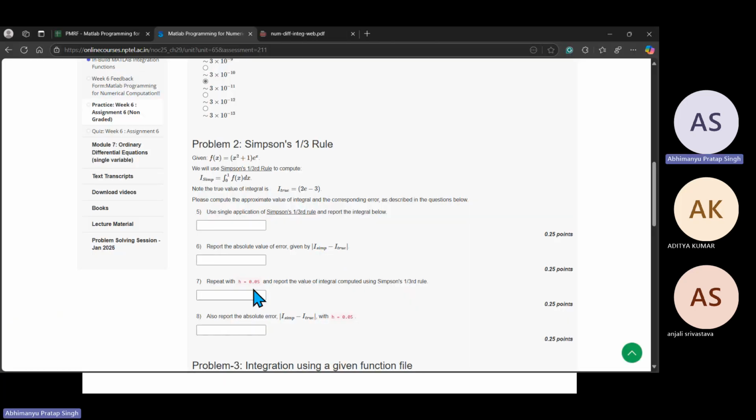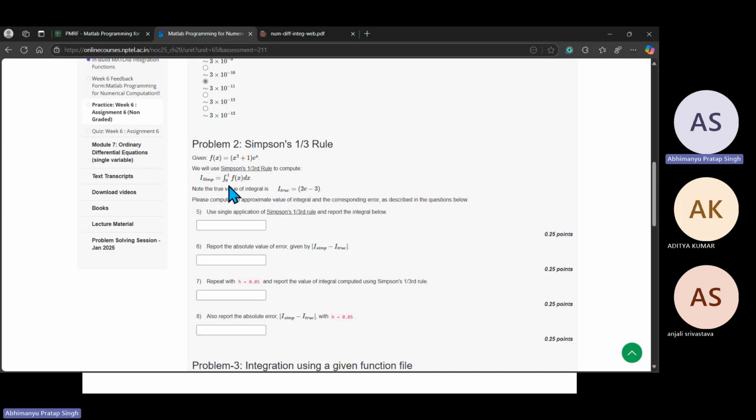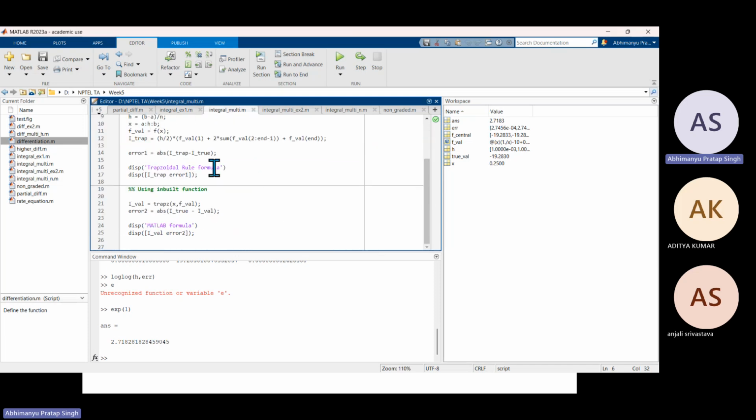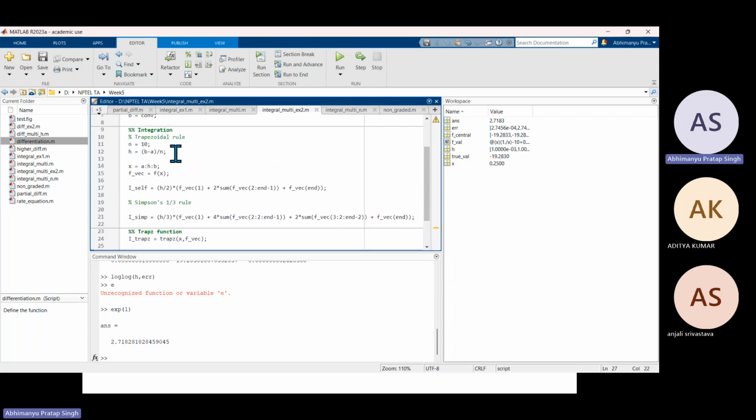So we have to use an h value of 0.05. First, we need to use a single application of Simpson's one-third rule. But still, since we need to have an h value of 0.05 and this is from 0 to 1, basically this means it's a multiple integration sort of application. So I will copy something from the multiple. Yeah, this should be good enough.